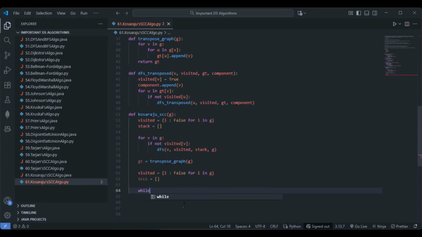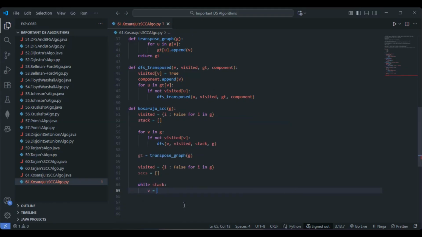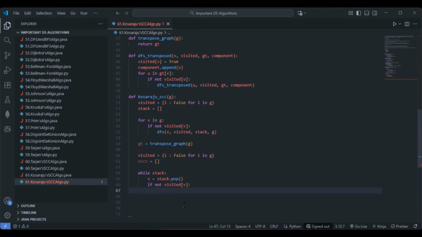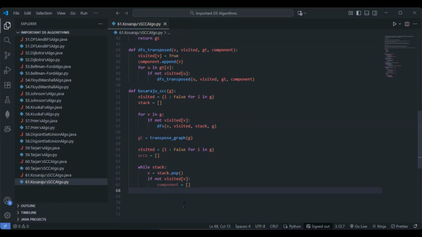So let's go with a while loop here: while stack. Within the while loop, let me assign v. We are popping, removing the element, so let me make use of stack dot pop. If not visited of v, then what we'll be doing? Let me set the component to the empty array. This is fine. Then let me go with DFS transposed.